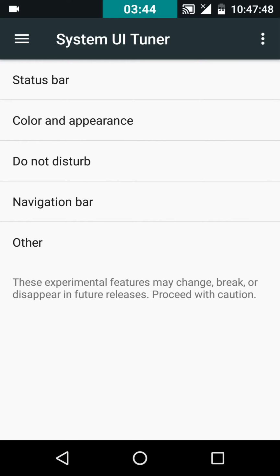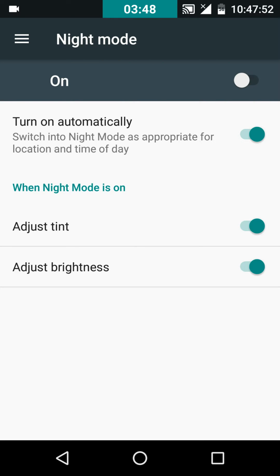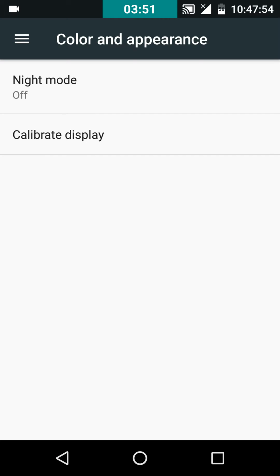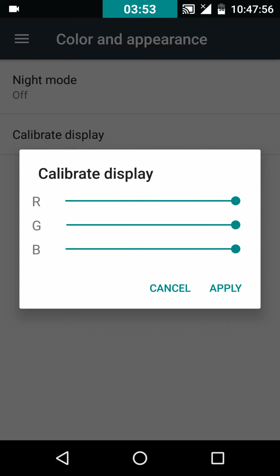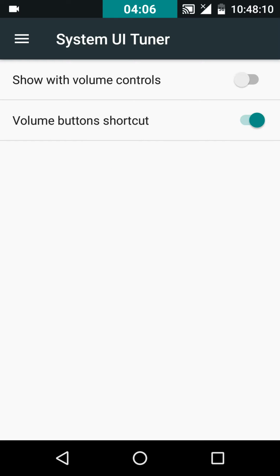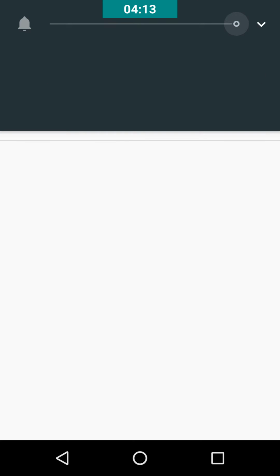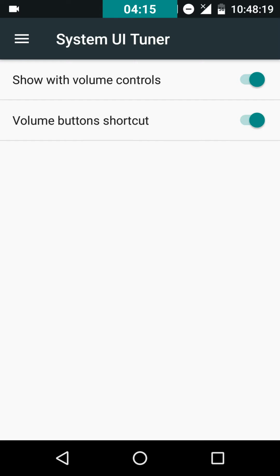Next is color and appearance. You have your night mode here, and calibrate display. You don't want to mess around with it unless you know what you're doing. Moving on, we have do not disturb. Enable show with volume control, and now I can turn Do Not Disturb on directly from my volume panel. So that's pretty helpful.